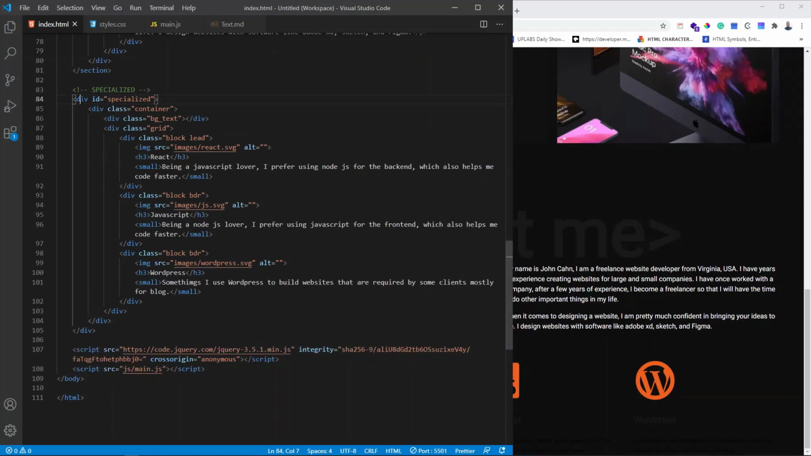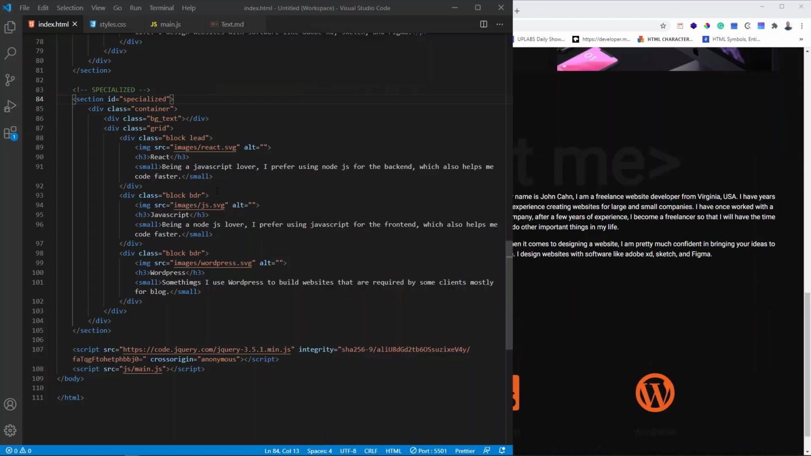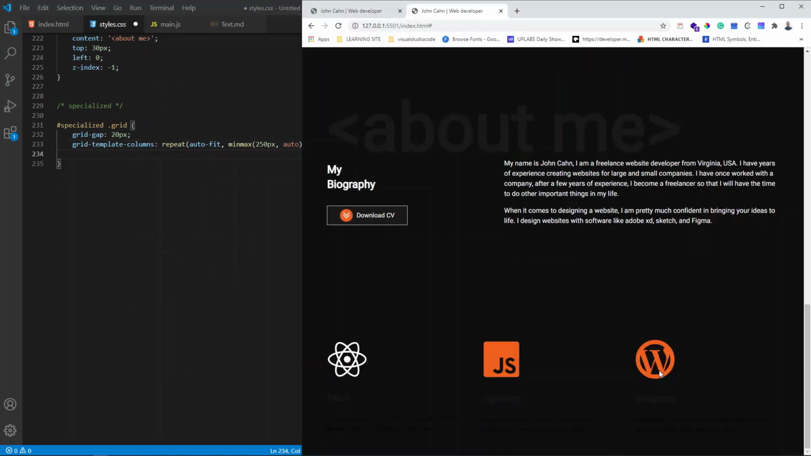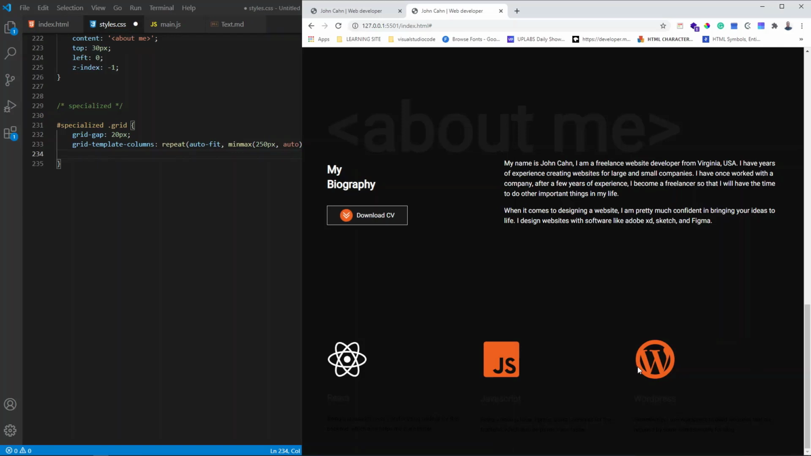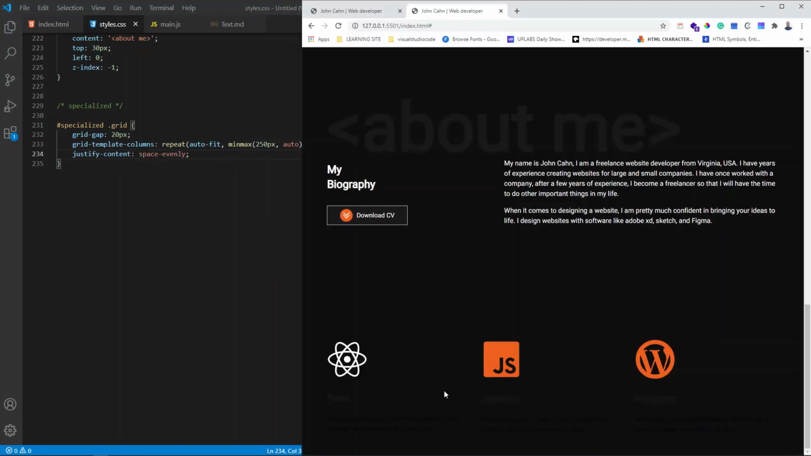Okay, made a mistake here. I'm going to change this to section. The ID for the specialized ID, I'm changing that to section, so there's a bit of space. I'll go back here and I want this to justify space between. Now, I want that to justify space evenly, so I'll just say justify content space evenly, so I'll just save that. All right, I want everything to be in the middle.